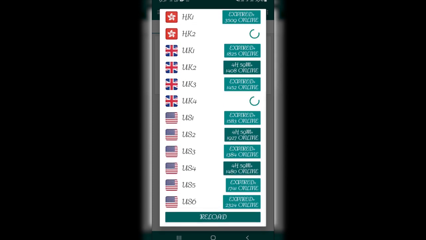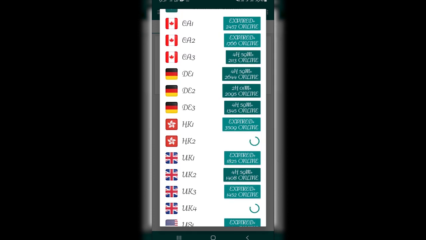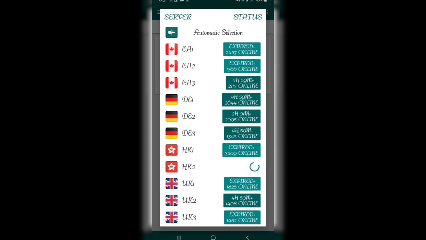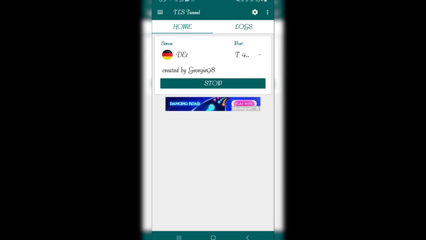But the advantage is that in any of these, even this one that expired, you can actually extend the internet time by watching some short ads for maybe 10 seconds. You watch ads, you extend your time to maybe 24 hours, 10 hours, depending on your patience. So since I have free 4 hours, I'll select DE1. Let me just select DE1 and start.